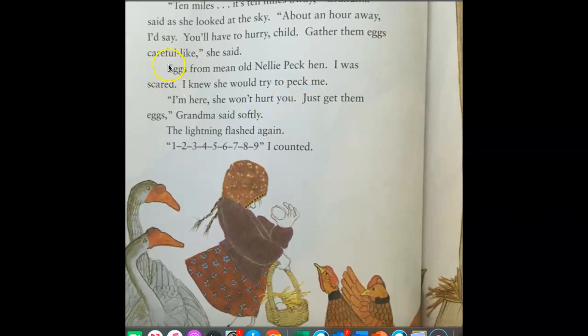Gather them eggs careful like, she said. Eggs from mean old Nellie Peck Hen. I was scared. I knew she would try to peck me. I'm here. She won't hurt you. Just get them eggs, Grandma said softly. The lightning flashed again. 1, 2, 3, 4, 5, 6, 7, 8, 9. I counted.